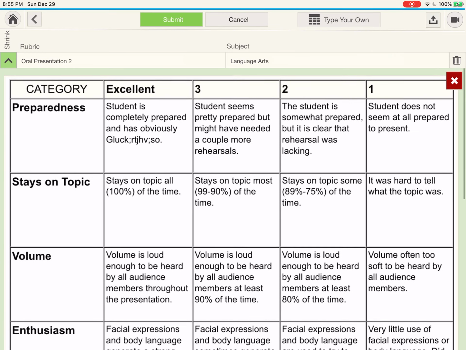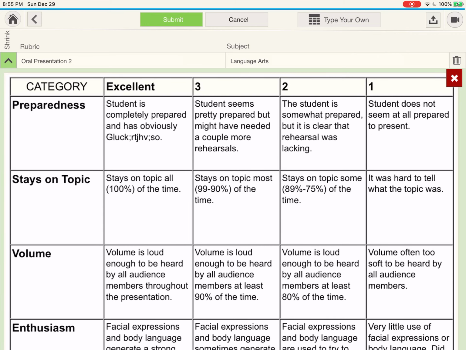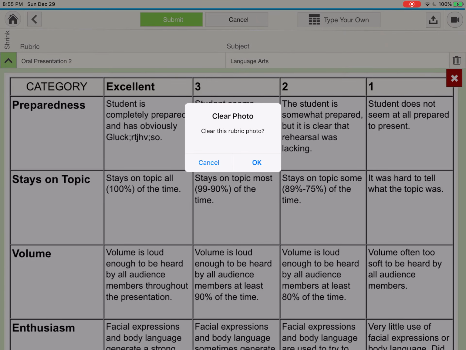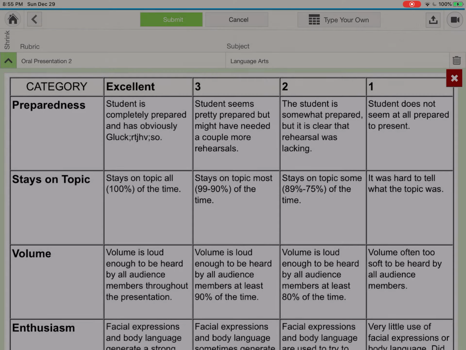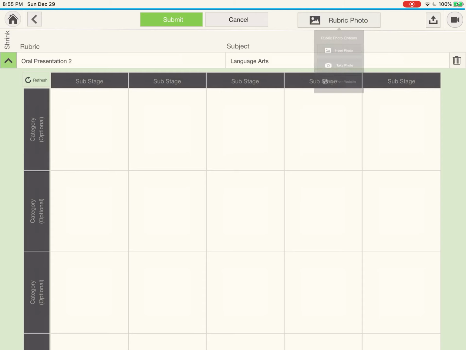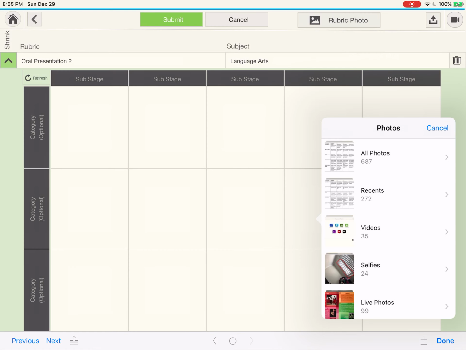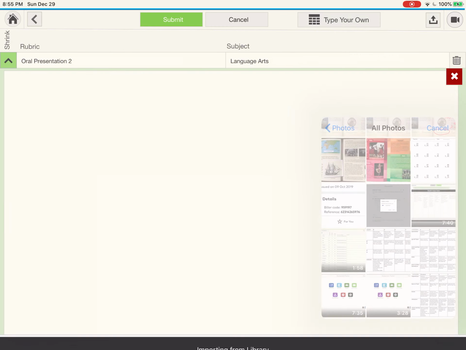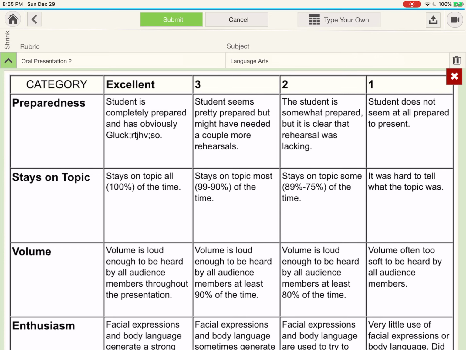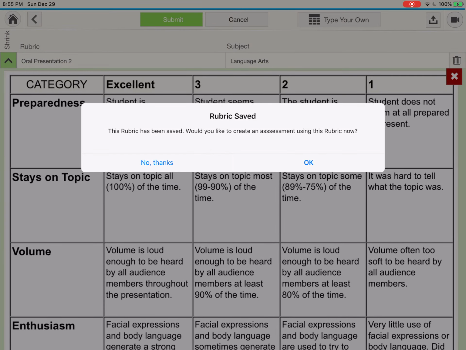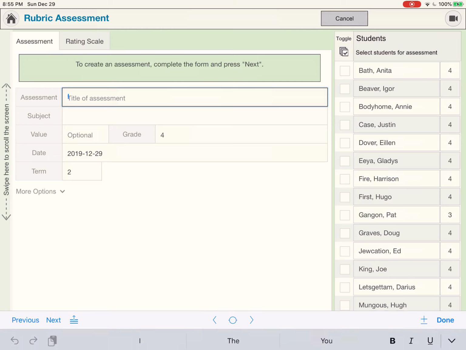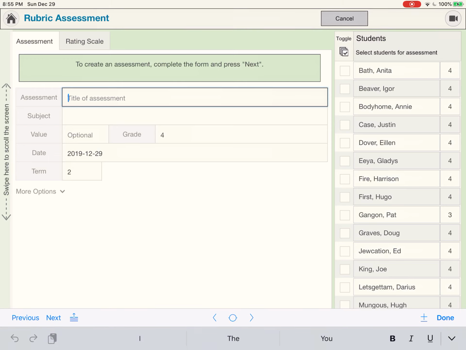All there, looks good. If I didn't like it, I just press this X and it would clear it out. I'll just clear it out, put OK. This goes back to this, and then I would go insert another one. I'm just going to go get the same one now. And when that's all done, I press submit. Rubric's been saved, I press OK. And then I call this, whatever it's going to be called.